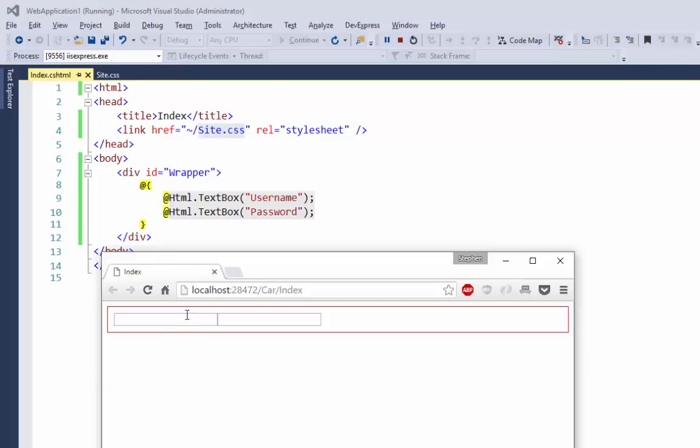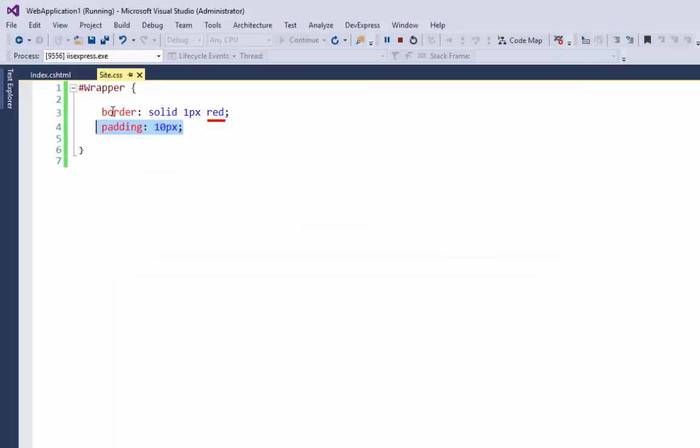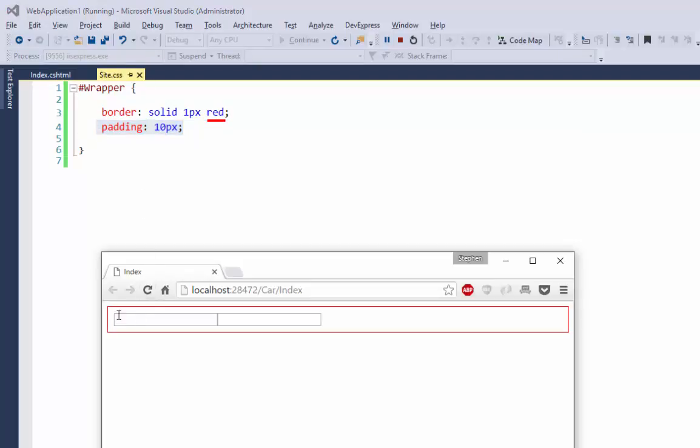Now I can see my div. My div called wrapper was specified to have a 1 pixel red border and 10 pixels of padding. I see the 1 pixel red border fairly clearly, and by default a div's width is the width of the view of the thing I'm looking at.